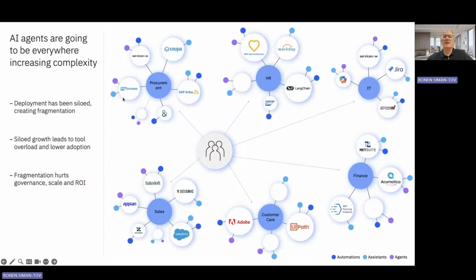AI agents are quickly becoming standard in the enterprise stack, but their rapid adoption often leads to fragmentation across tools, models, and teams. When agents run in silos, organizations face tool overload, inconsistent user experiences, and gaps in governance and traceability. This fragmentation limits the ability to scale and reduces the overall ROI of AI initiatives.